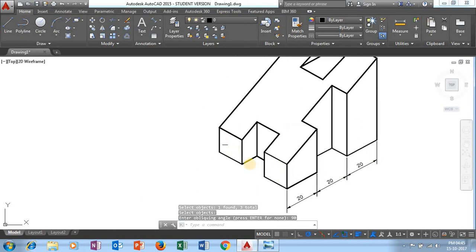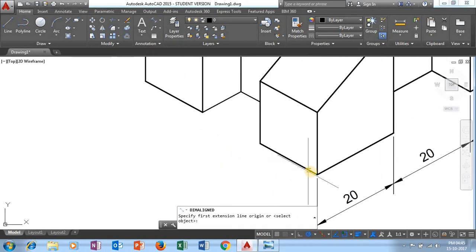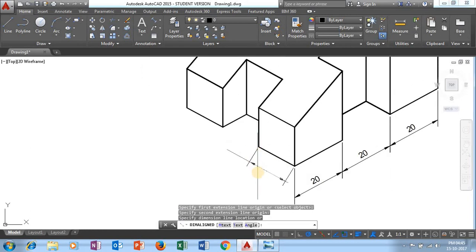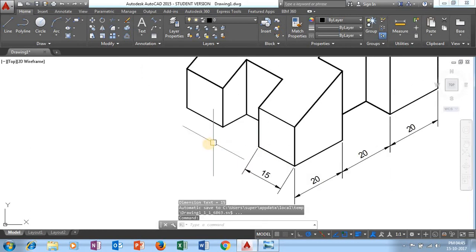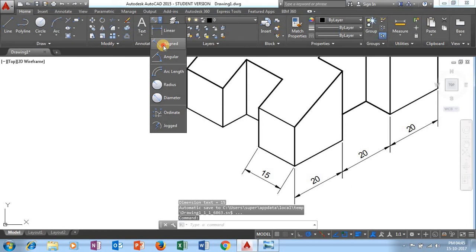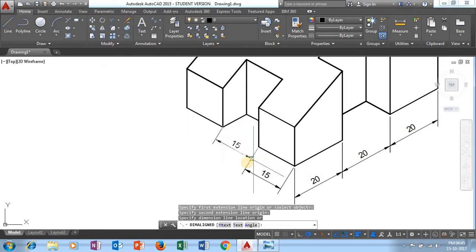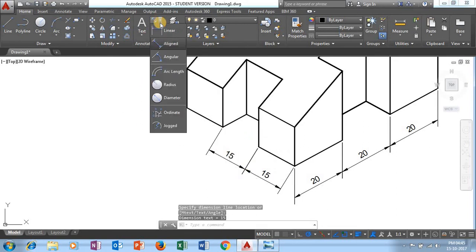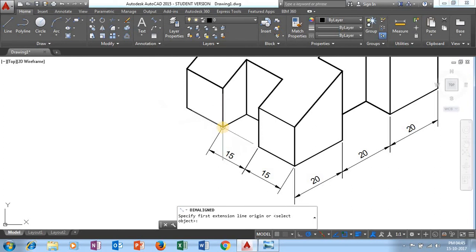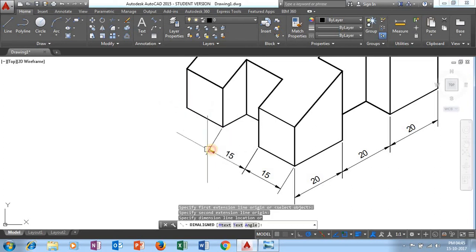Now let me give dimensions for the left side view. In the same way, again get back to aligned. Now give a click here, another click here, just drag it and give a click. Again get back to aligned command, give a click here, another click here, drag it and place it up to this point. Now again take another aligned command, give a click here, another click, drag it and just place it.